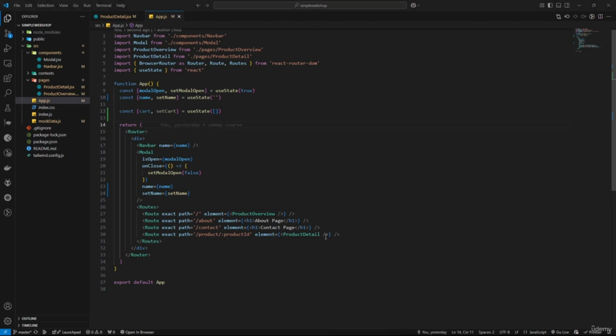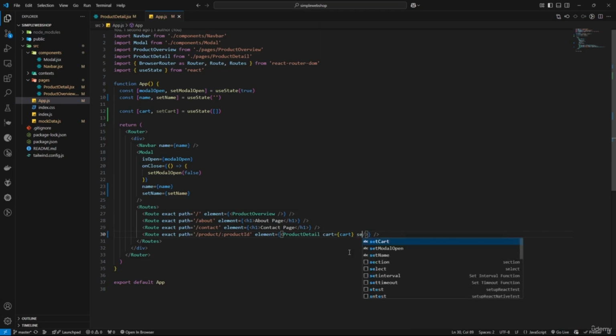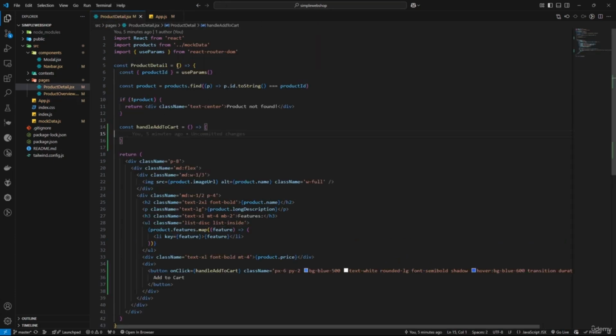Now we of course have to pass this useState variable to our product detail page. So down here where we call product detail, we will say cart equals cart, and we will also pass the setCart function. So setCart equals setCart, and in the product detail page, we will access the passed variables, cart and setCart. And now we can use the cart and the setCart function in our product detail page.